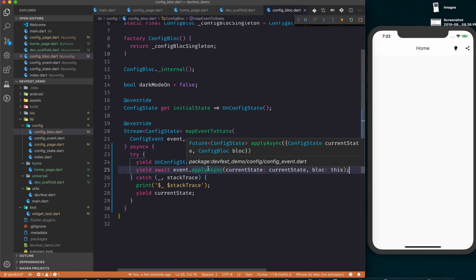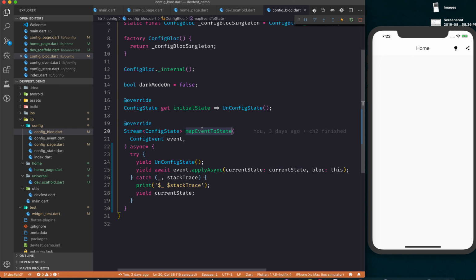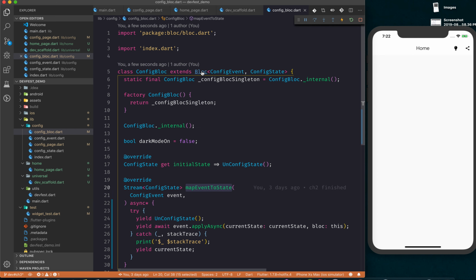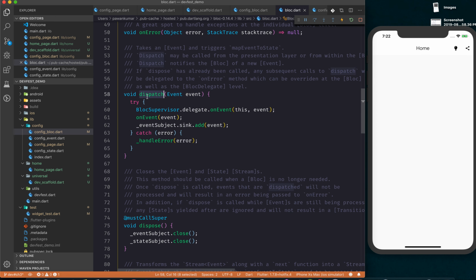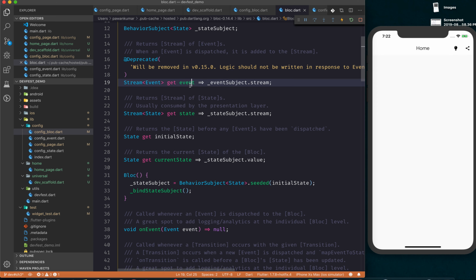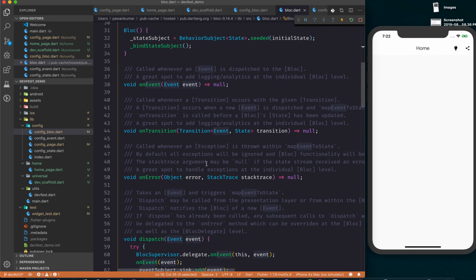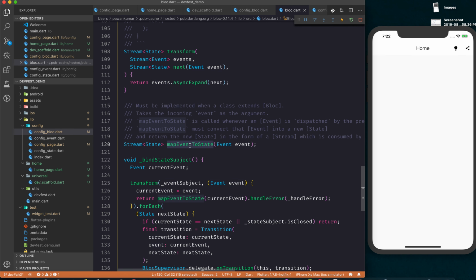Now what will happen when I go back here: when you do the dispatch and give the event which you want to execute, it will go into the config block and execute this method, which is map event to state. It's all written in the block class, why it's happening. If you go here, you will see how it is working. Here is this method dispatch, and what it is doing is adding this to this event subject. And when you look at the event subject, event subject dot stream, we can see it. And now if we go here, you can see this is map event to state.